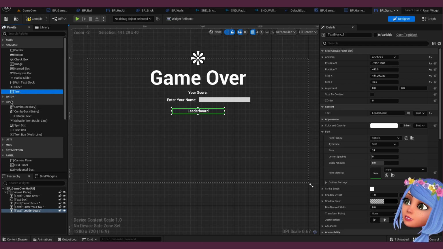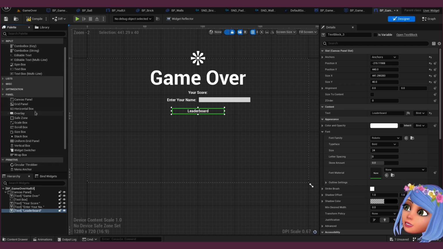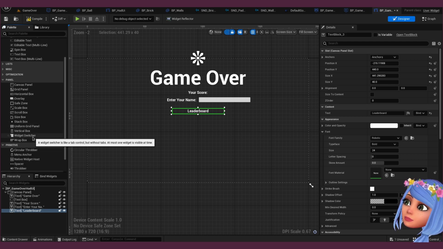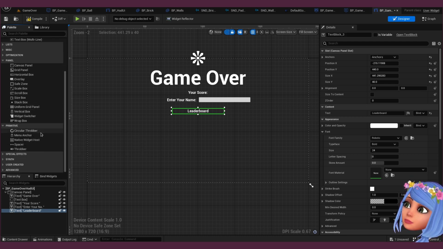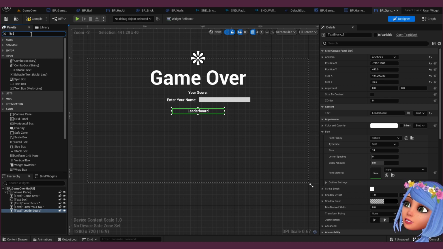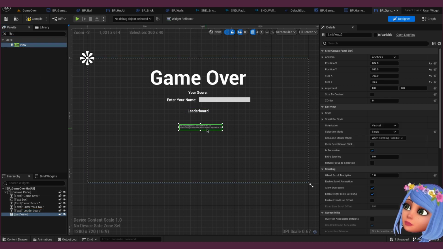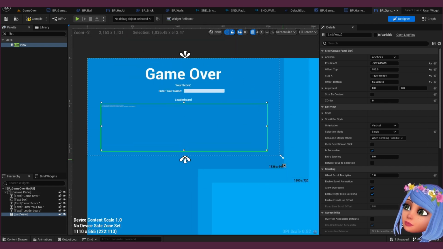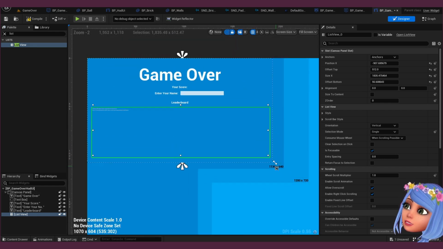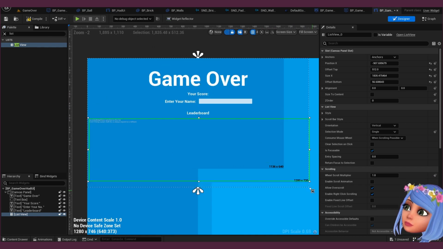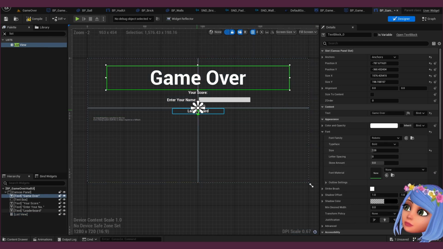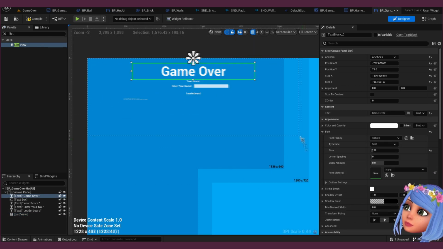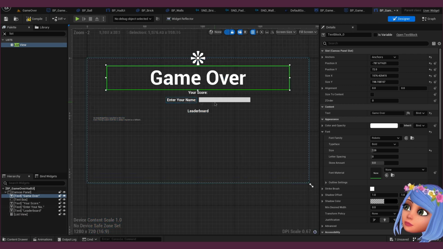What widget do we need? Scroll box, grid, vertical box, widget switcher, map primitive, list maybe. Oh, list view. Why is game over going up? Not sure. I see. So maybe it looks good.